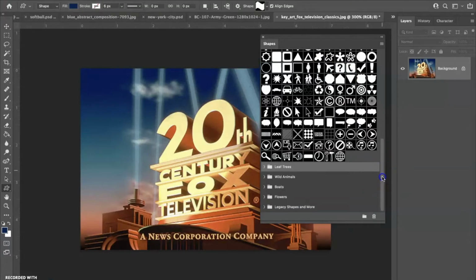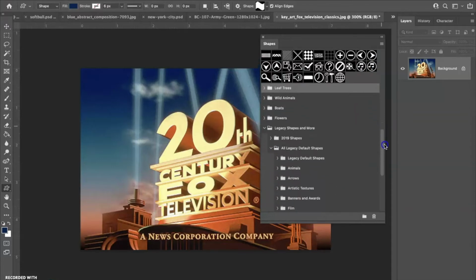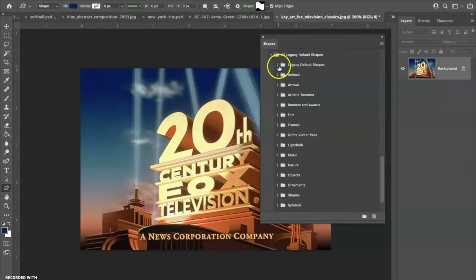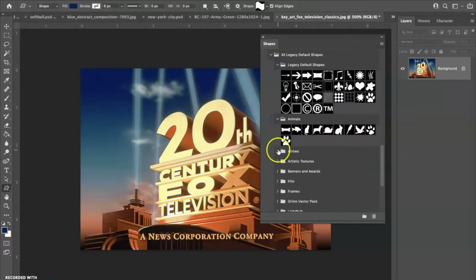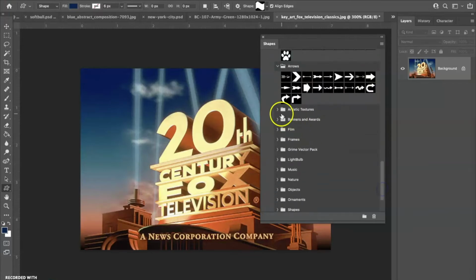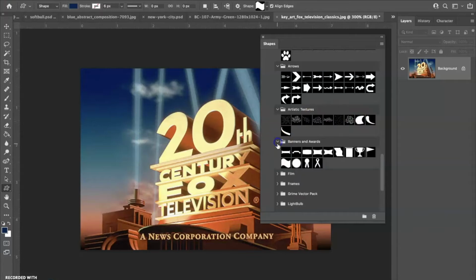Okay, so now I have that folder, Legacy Shapes. I expand it by clicking on the arrow. You have 2019 shapes and all Legacy default shapes. You can see you have a bunch of different ones here. There's default, there's animals, there's arrows. So you just find something that you might find interesting, and you want to make sure that it is a thick shape. You don't want to go with something with a lot of negative space. You want something with a lot of white. So let's do this one. This one looks interesting.